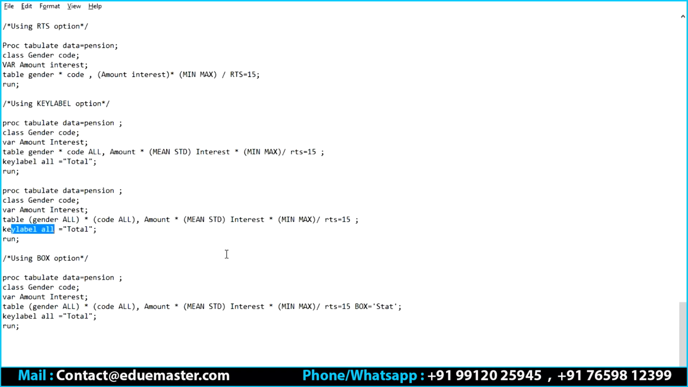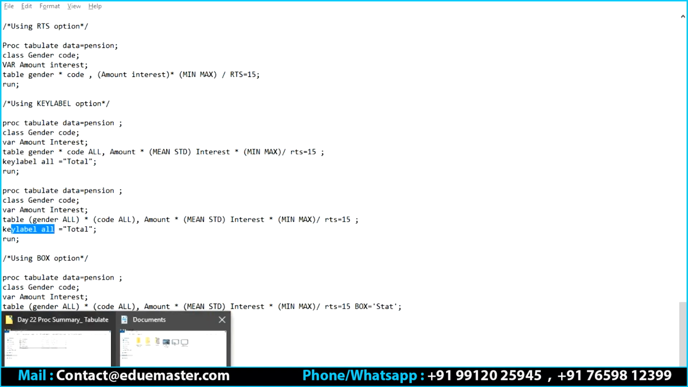Clear. So clear with Proc Tabulate? Yes. Uh, no.